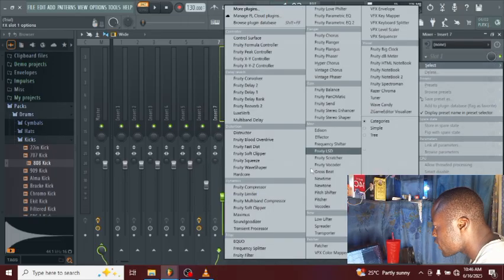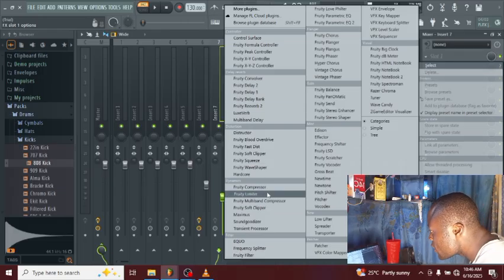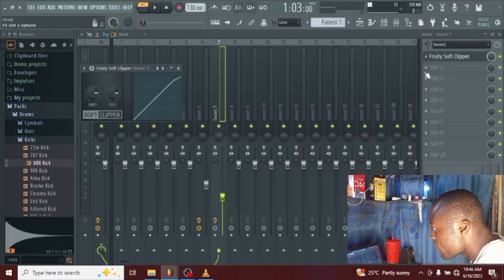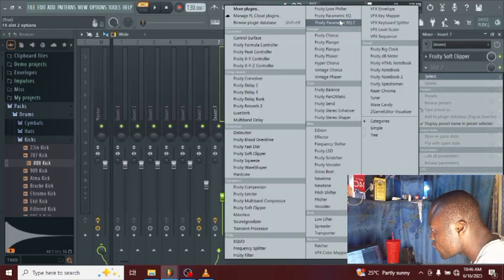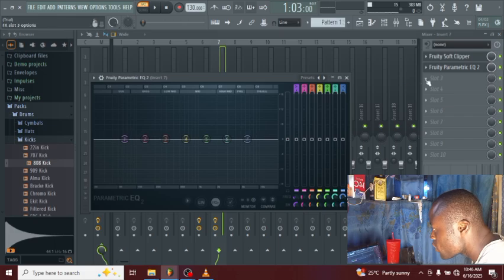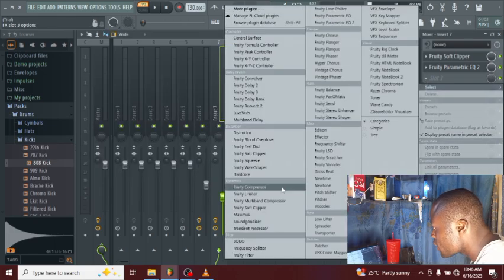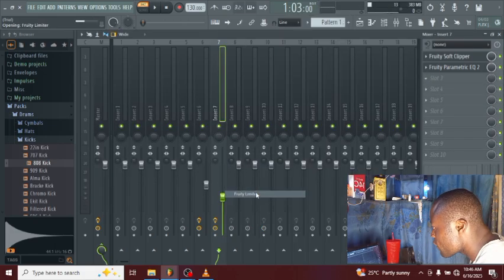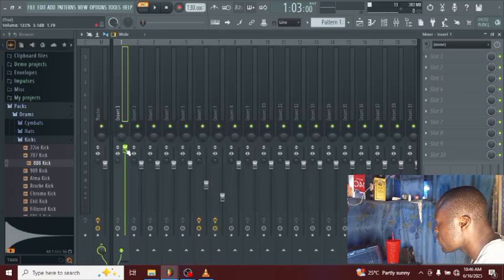I'll click on this slot 1. Then I'll click on this one called a fruity soft clipper. I'll click on this slot 2. I'll click on this one called fruity parametric EQ2. I'll click on slot 3. I'm going to click on this one called a fruity limiter. That's okay. 1 is my kick. I'll bring up the 1.